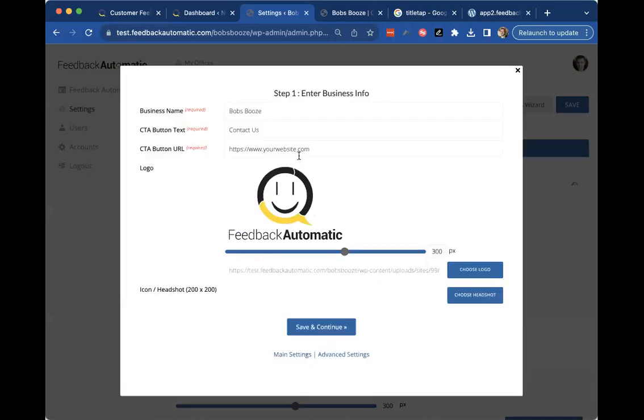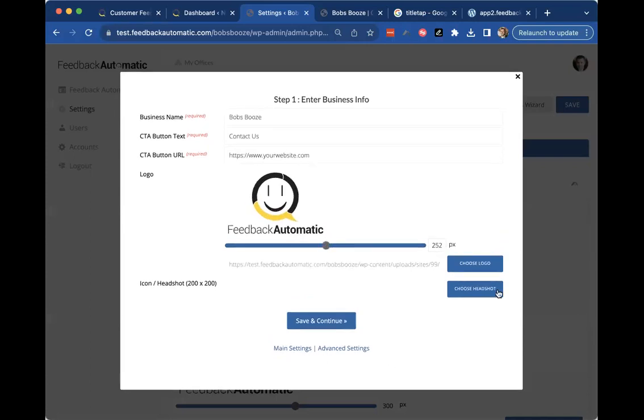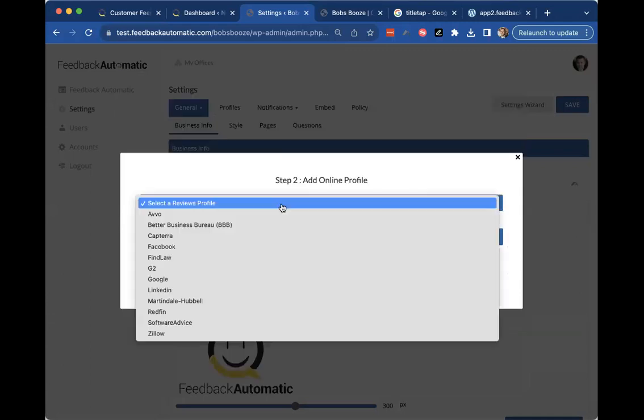But basically, here's the core information that we need in order to set up an account for them. You need their business name. You maybe need a CTA button to their website or their contact page or something like that. Their logo. You can resize it here. You can choose the logo there. Save and continue. And then it'll take me to the next step.